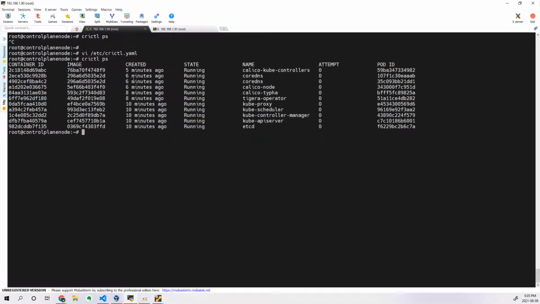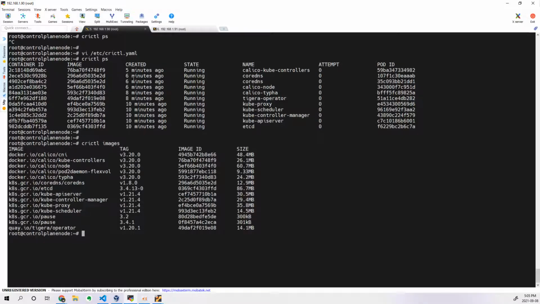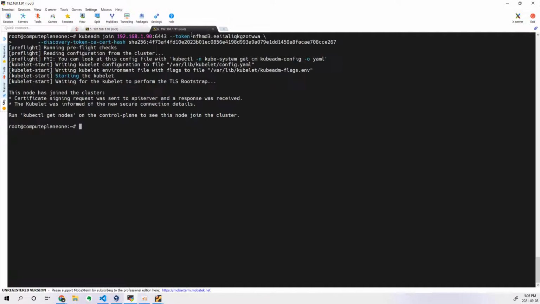Now if you execute it, you can see you got your pod related information. If you want your images, this will be our tool to communicate with containerd. That's how it is. You can do the same thing on your node as well. Why? Because the images present on this node will be different from the images on the other node.